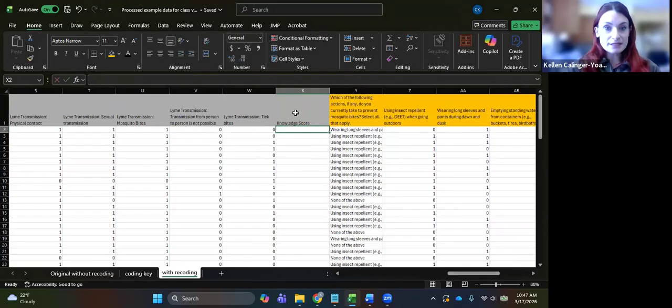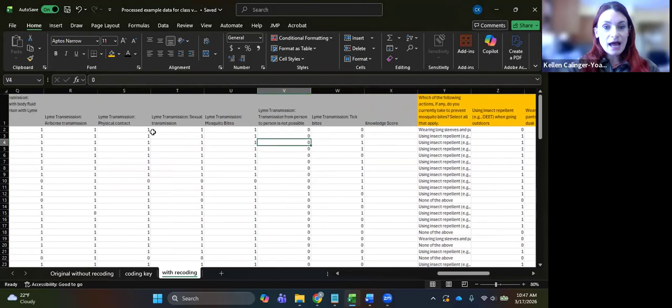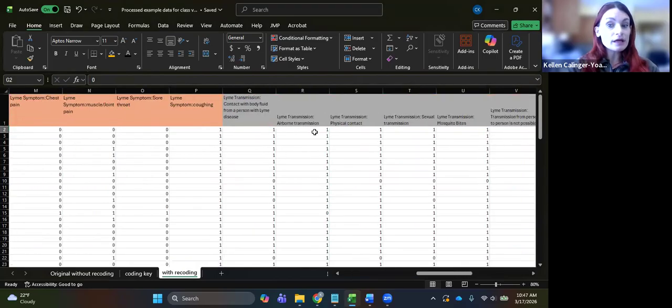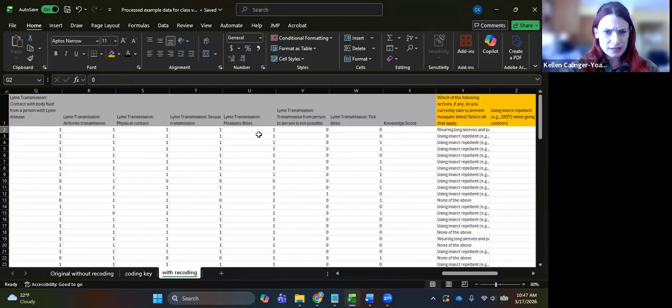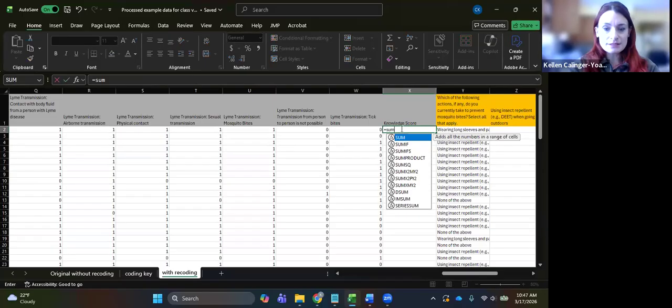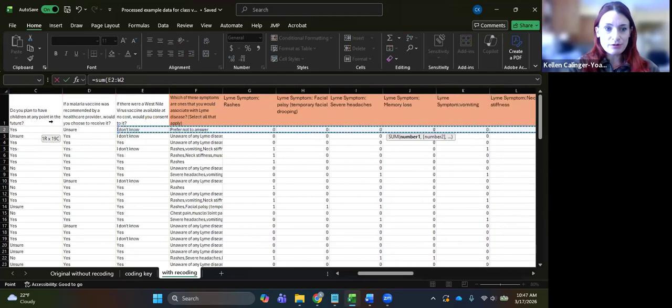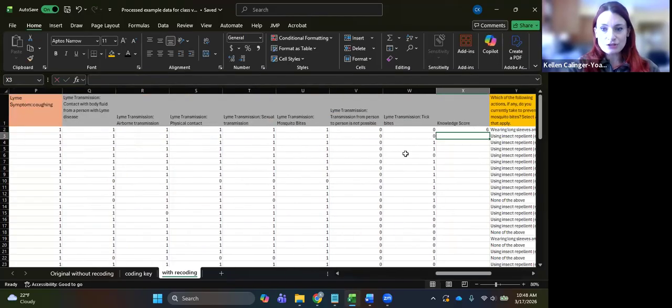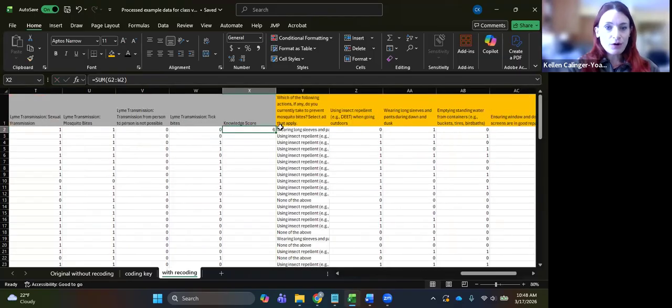Now, this process again is exactly the same. All we're doing is tallying up all of these different options that reflected either good knowledge or incorrect knowledge of Lyme disease. Okay, so let's go ahead and get that entered in where we're going to say equals sum parentheses. And then we're going to highlight all of these options here that reflected a participant did have good knowledge. And we're just going to end parentheses there and hit enter. Okay, so just like we did before, all we have to do to pull this down for our entire column is hover our mouse over that little green square and click.